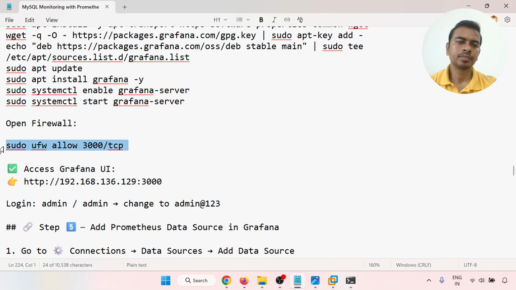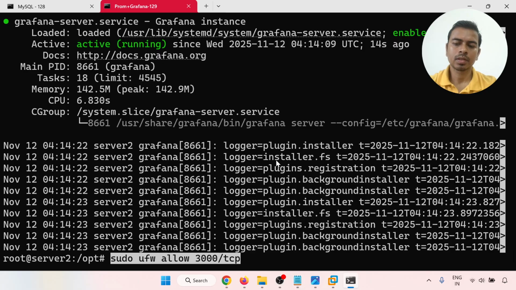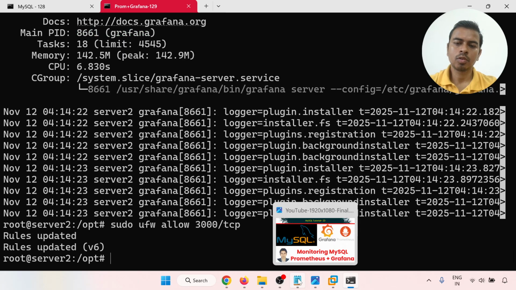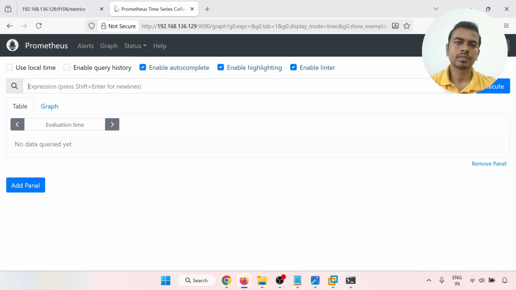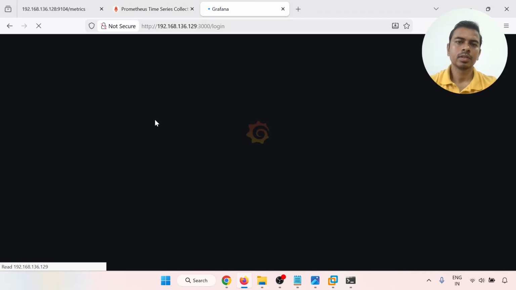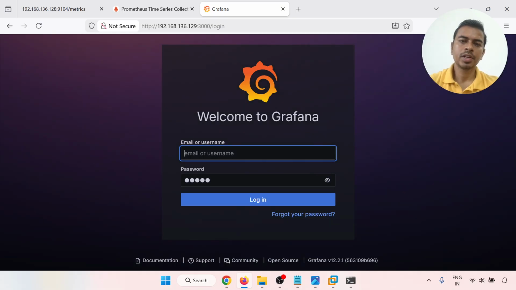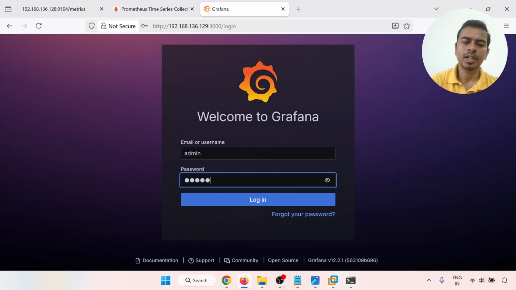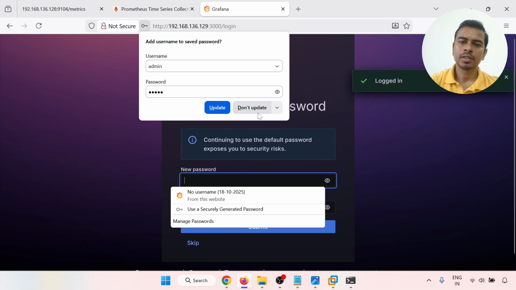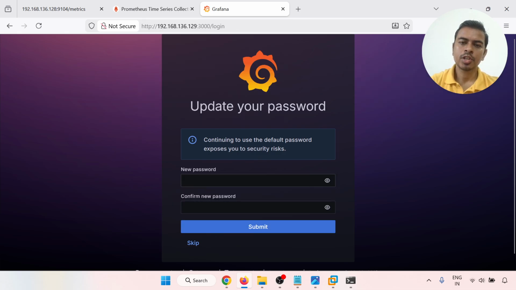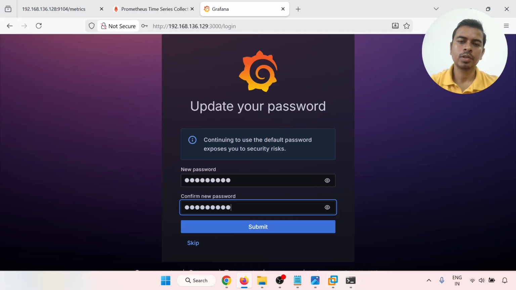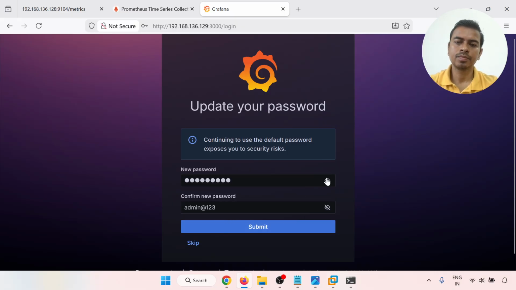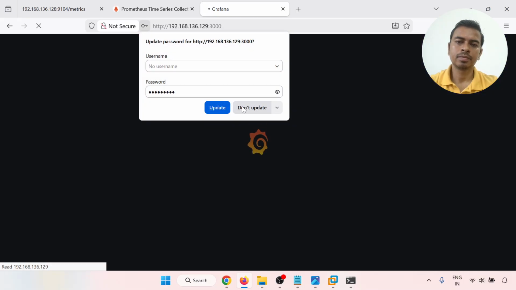Now allow the port and open in browser. So first username is admin and password is admin. Now change the password. So admin@123, admin@123. I'm giving the password. You can see. So now click on submit.